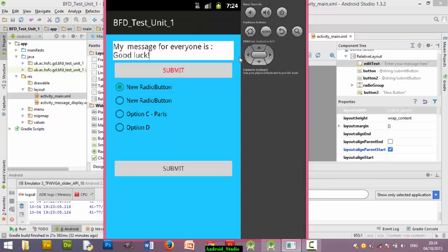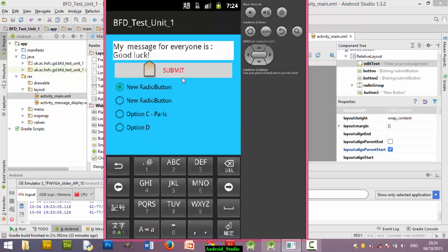Hello, welcome. Let's have a look at this simple demonstration produced in Android Studio. There are two sections on this screen. The first section is a submit button with a text box. In this text box, you could click and see the keyboard and enter text.